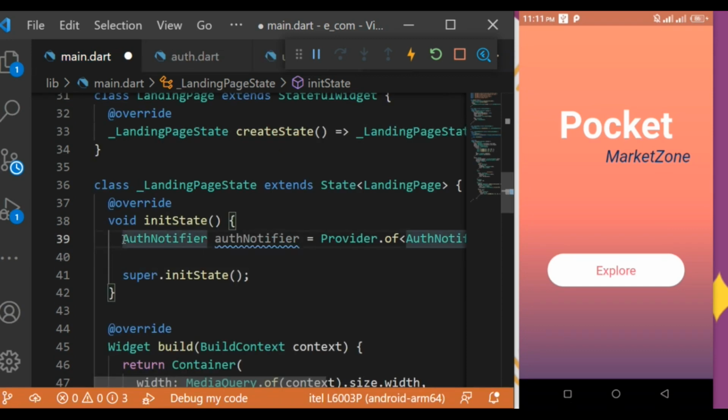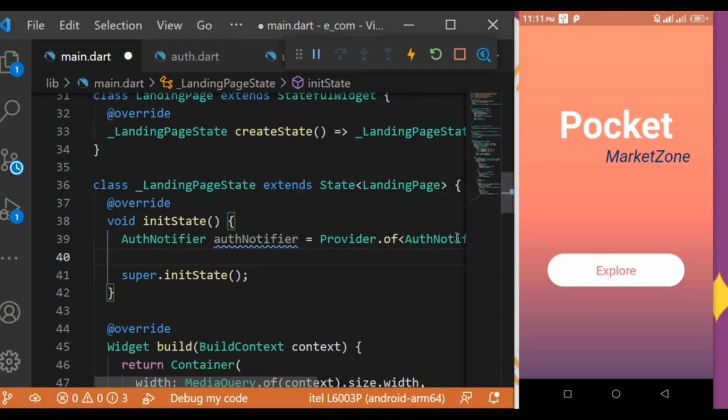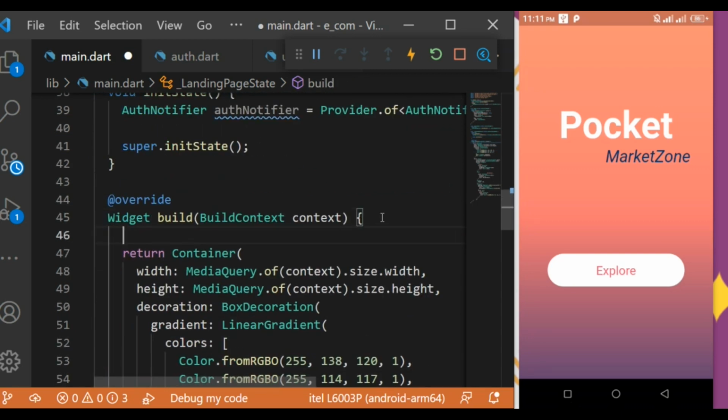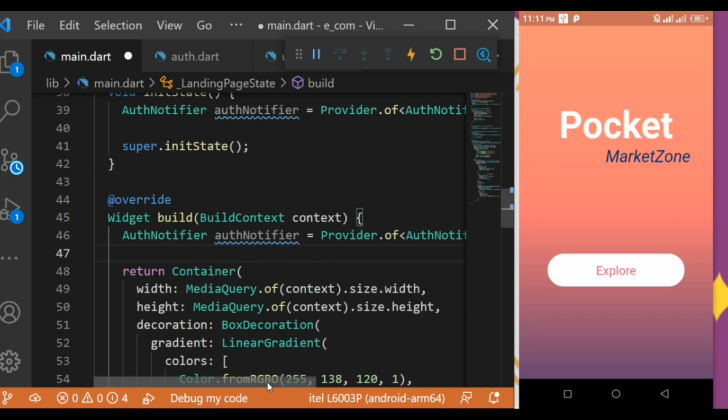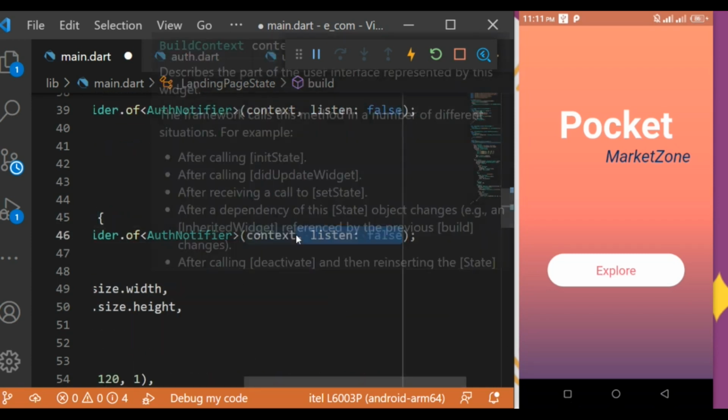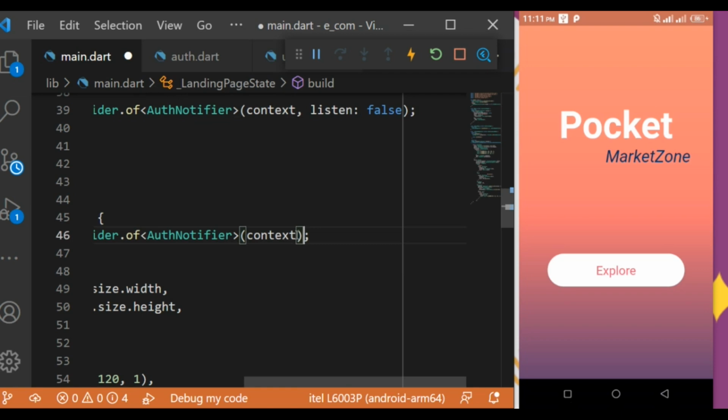Now we have to declare the provider inside the particular widget tree so that the provider knows which widget tree has to be rebuilt when changes occur. We will remove the listen false, in that case listen is true. Setting listen true makes the whole widget a listener and leads to rebuilding the whole widget tree.